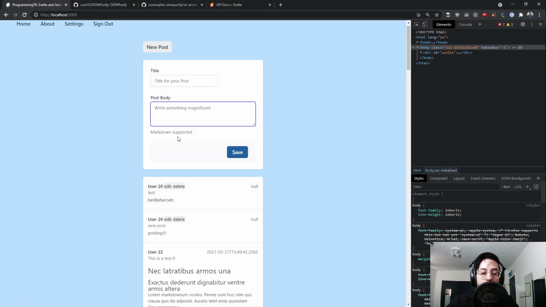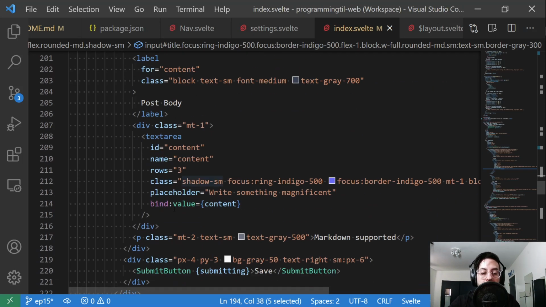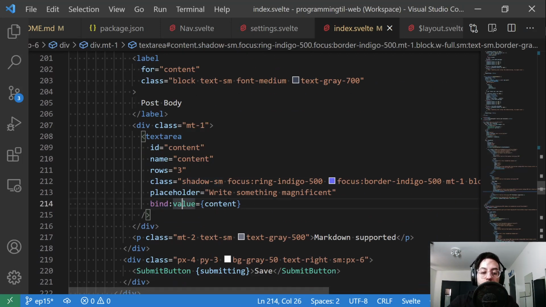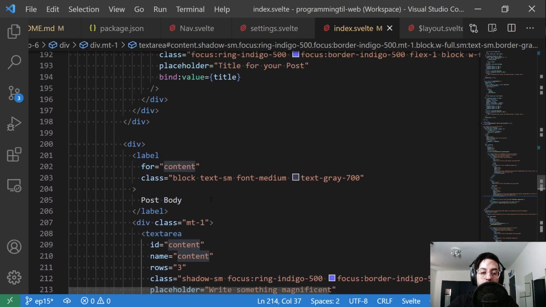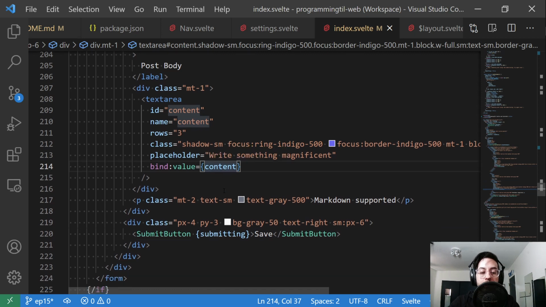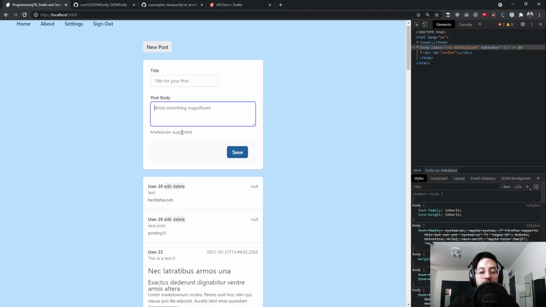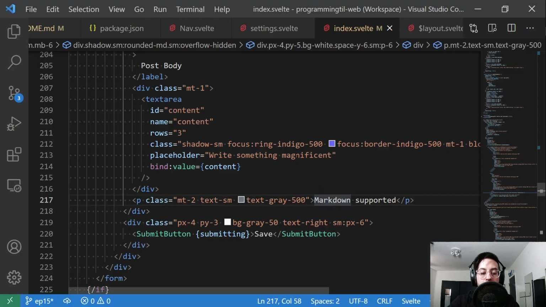So then here's our body, "write something magnificent." And right now it binds the value of the content. So again, both of these just use bind and then value, and that'll set that variable automatically. Just to do this little markdown supported thing here so users can see, hey, it supports markdown. A lot better ways to do that.